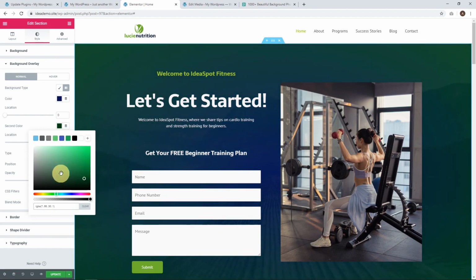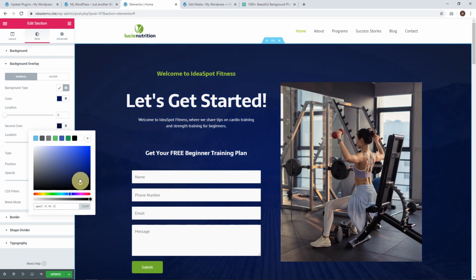So I think that's pretty cool. I'd rather maybe just use 2 shades of blue. So I think let's go something like that, or maybe add a bit of purple to it. So we've got blue and purple. So it's very subtle.